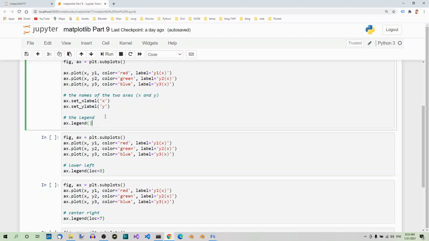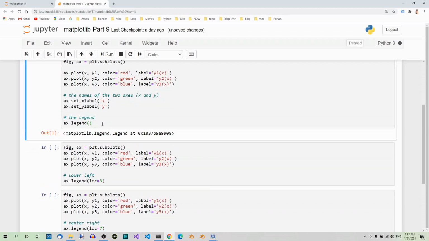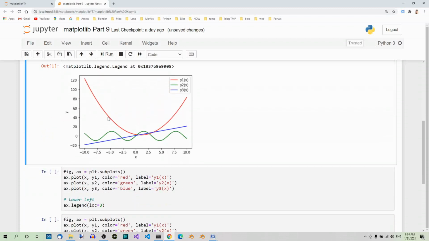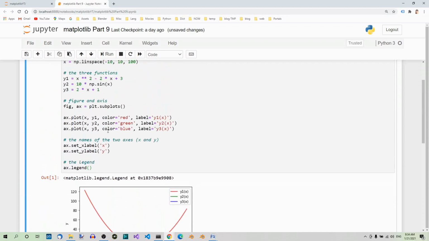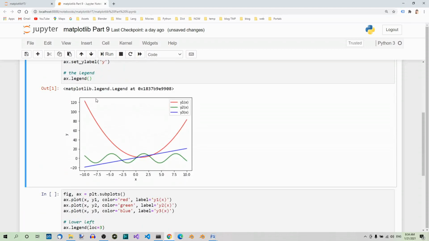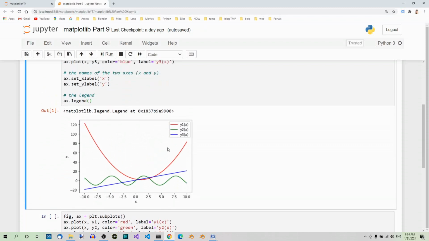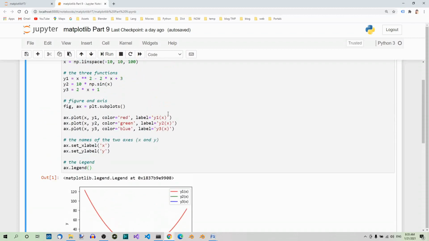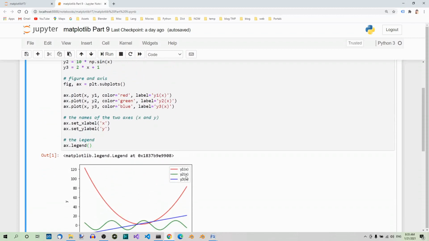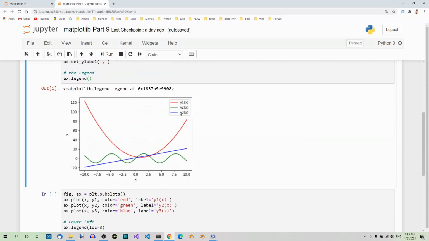Now, if you run this code, you will see the following. Here's our graph. Here we have the three functions, y1, y2, y3, plotted on the same axis, and here's a legend, which tells us which line represents which function. Now, as you can see, to get this, all we need to do is to specify the labels in the code. And now, as you might suspect, we can tweak the legend a little using some parameters.